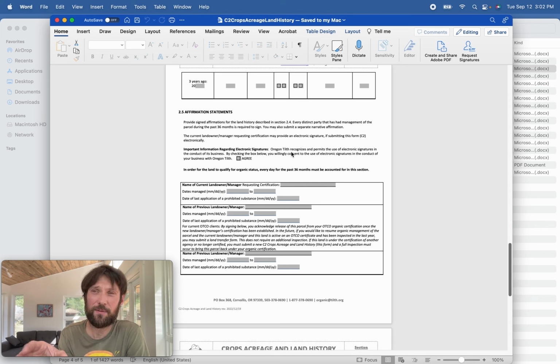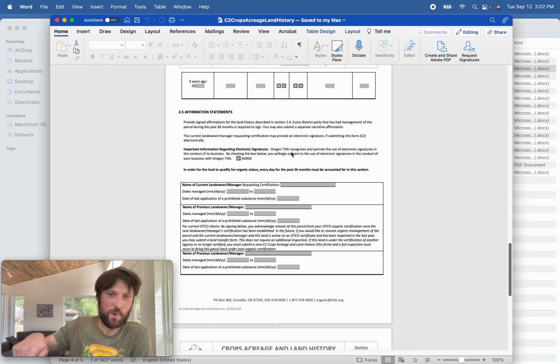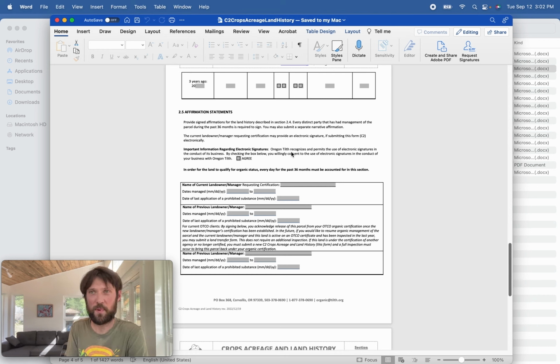If you cannot, say they're living in Florida, they're retired, and you cannot get their wet signature, it is okay for them to take a picture of their real signature and put it on the portion of the signature here. That's acceptable. Barring that, they can also sign another form that basically says the same thing. They could write it out themselves on a piece of paper and just say, I managed the land since 2010, never put anything on it. Or I only put OMRI listed inputs on it, or I was certified organic, whatever it might be.